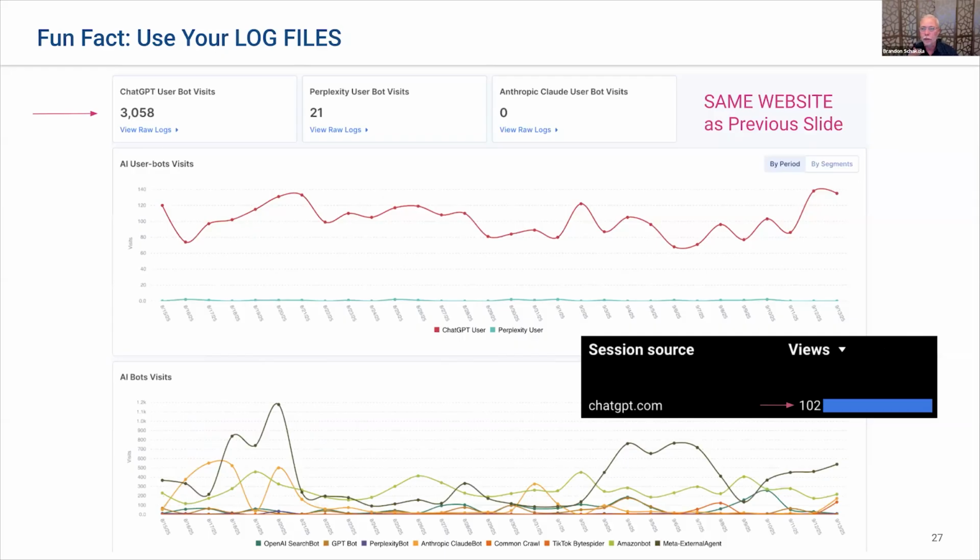Well, when we actually go in and look at your log files, and this is something all of you are going to have to get used to doing from here on in, that same site that showed us 102 views from GPT says nothing about GPT users. So on the bottom of the slide, you can see AI bot visits. So this is OpenAI's search bot, GPT bot, Perplexity, and so on. Those are the bots where they're going out and trying to gather information to train on.